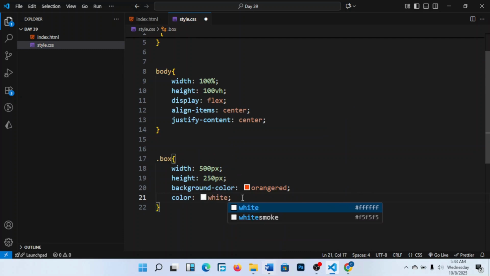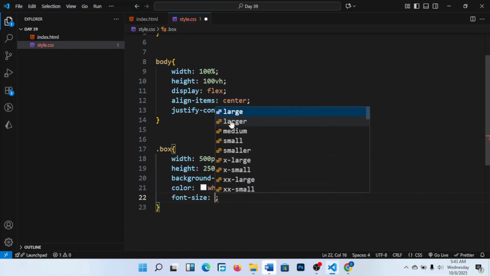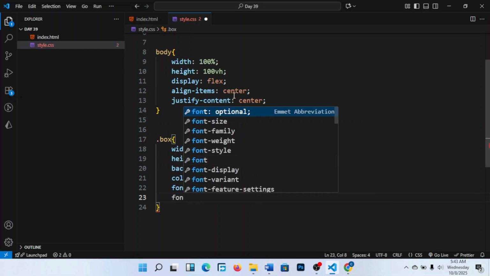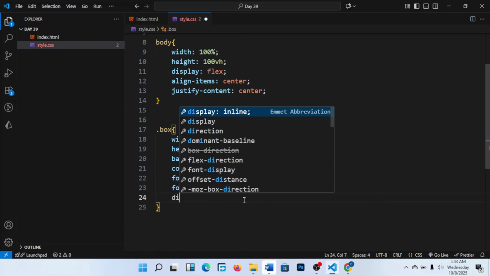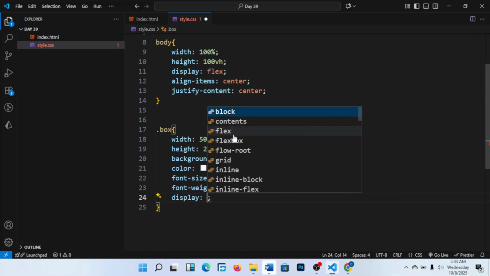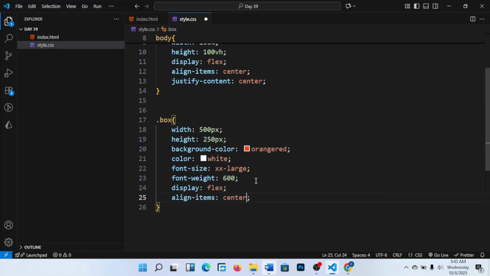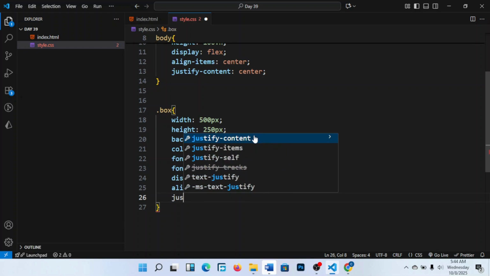Then I give it font size extra large, and font weight 600. And I give it display flex, align-items center, justify-content center. As simple as that. That's the very first step we have always started with. If you check all the JavaScript videos, that's what I have always started with.